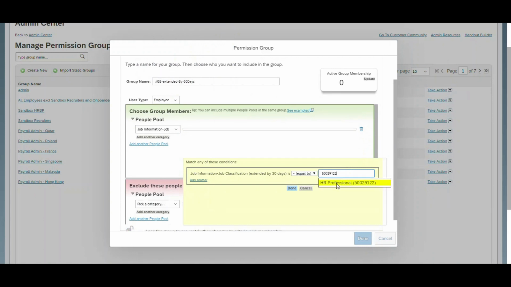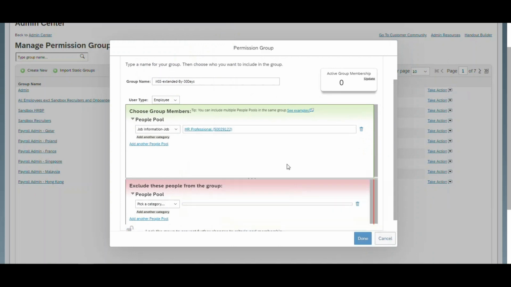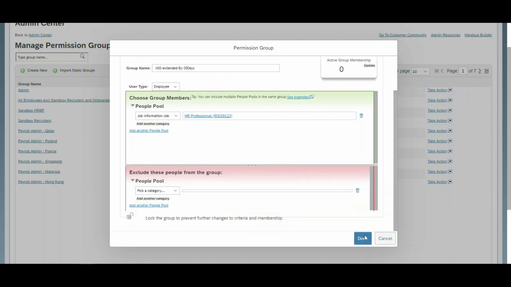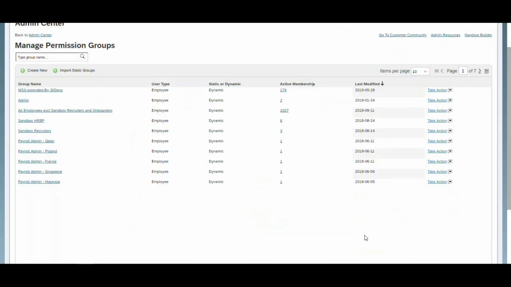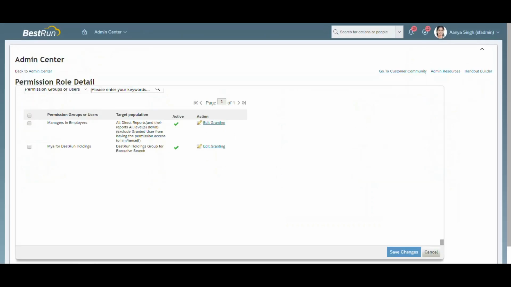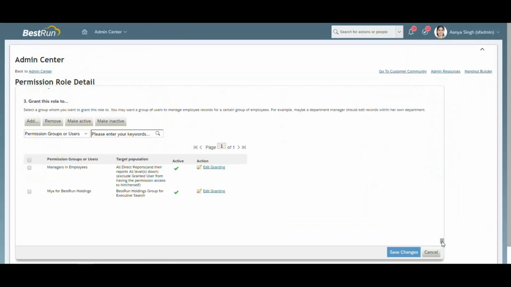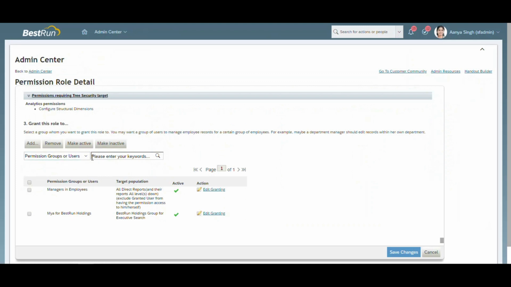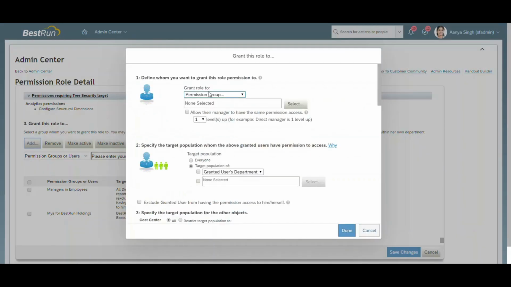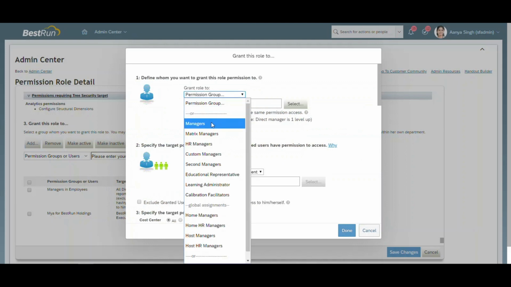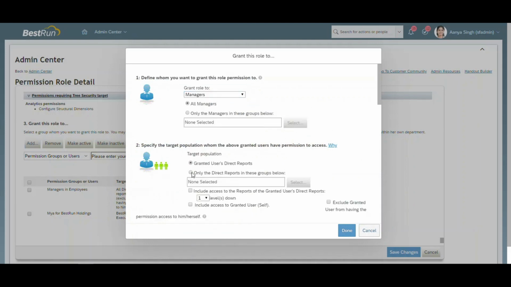Let me put that particular employee's job classification here. Okay, now save it. So this permission group is now created, and here we need to add it. I'm trying to add it as a target group, not as a permission group. Let me make this permission group for the managers, all managers, and target population.